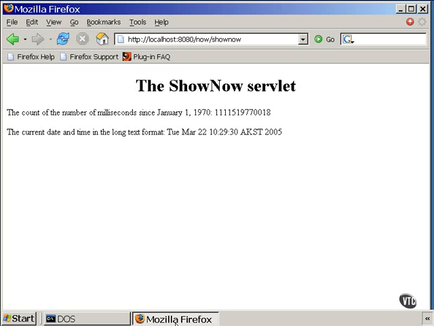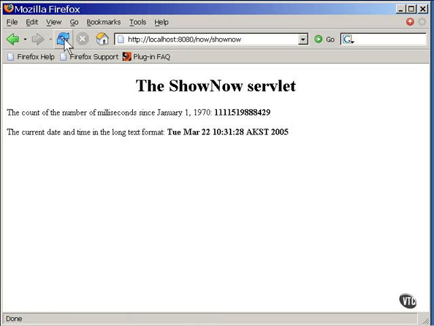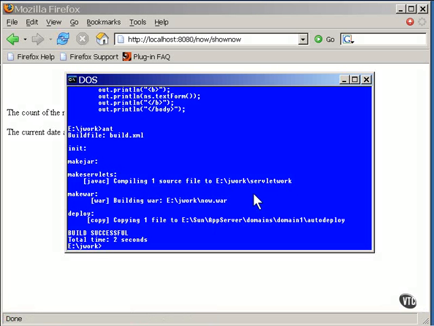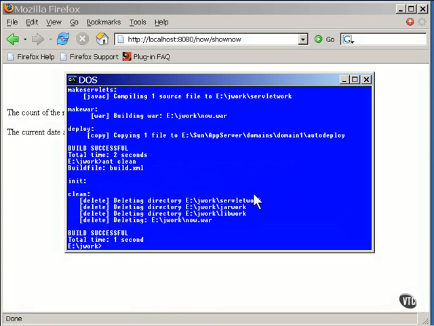All you need to do to see the new version is refresh the display. And you can use Ant now to clean up the directory window. Only the clean target executed, and everything that was built before is now gone.